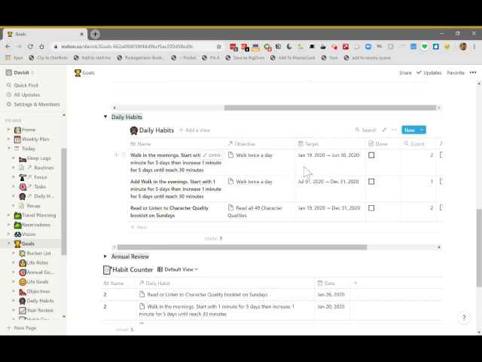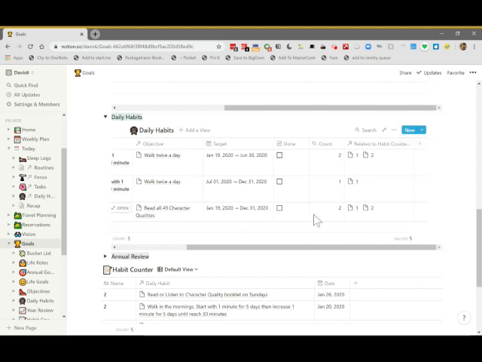I put my target dates in. I want to read or listen to my character qualities. I put my target dates in. When they're done, I'll click them off. I haven't added any views to this because I just built it today.